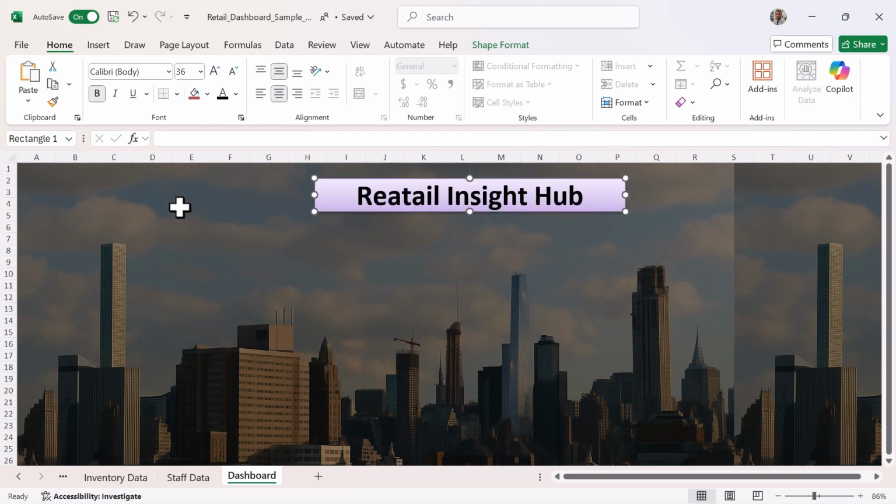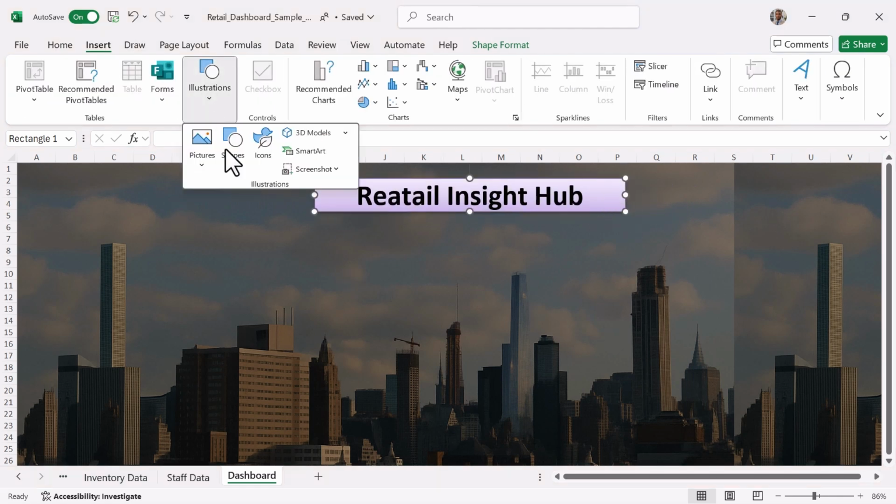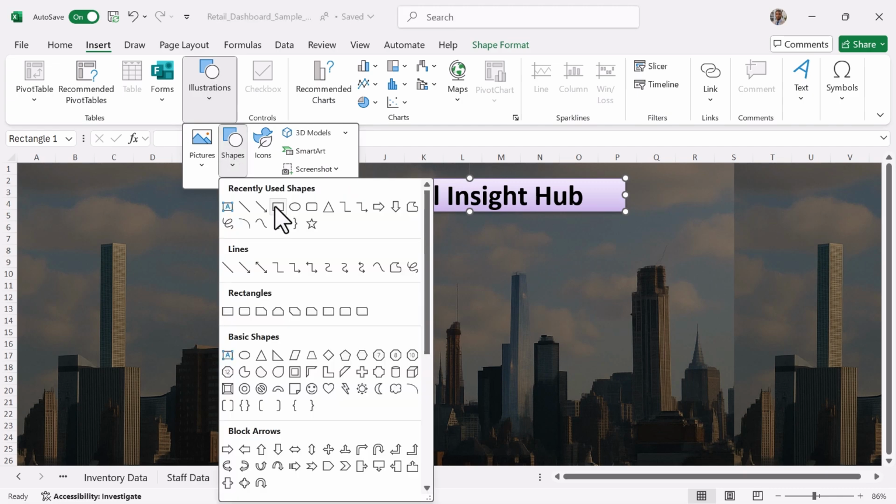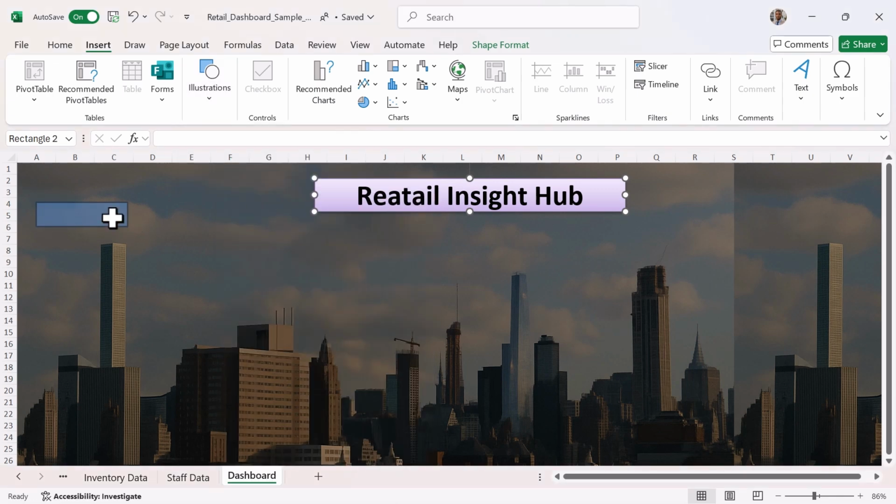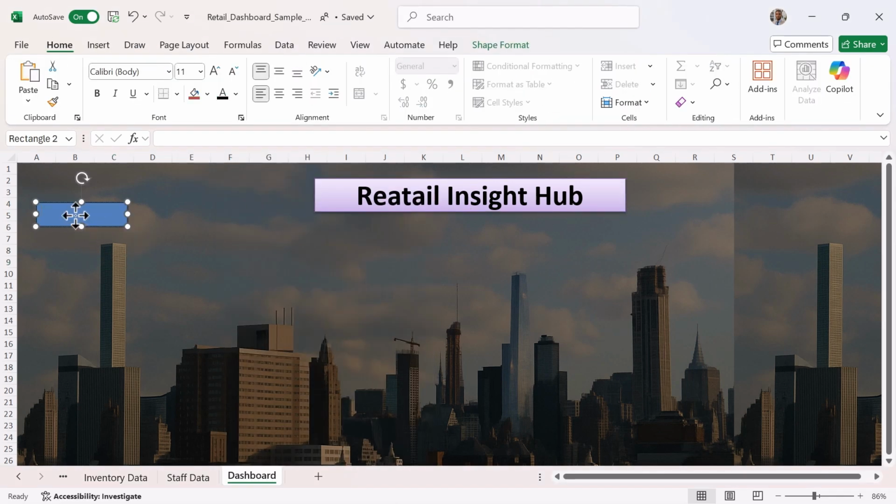Now, another box will be created on the right for the slicers. To do this, another illustration will be added. Simply place another box and add the title Slicers. Do the same here. Make it bold. Increase the font size, change the color. Let's stick with this same color.